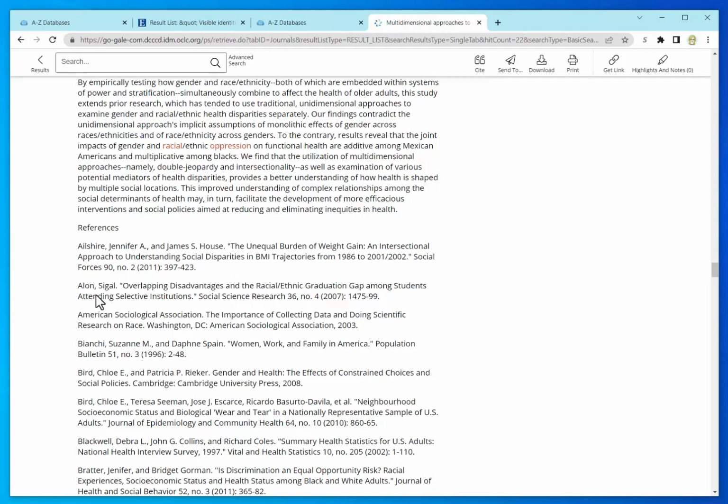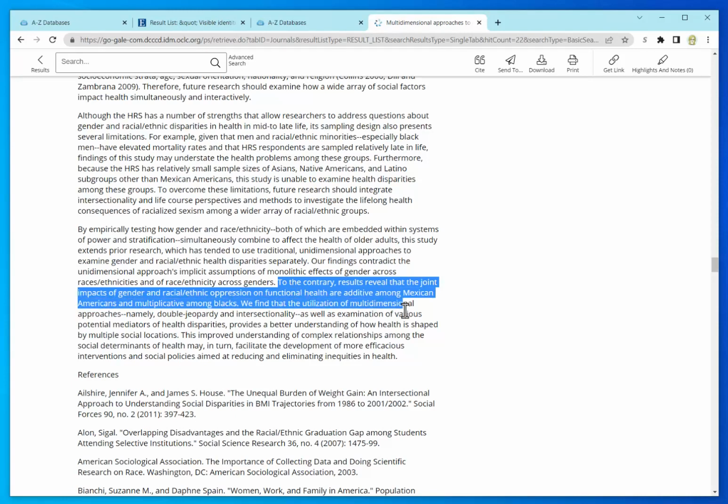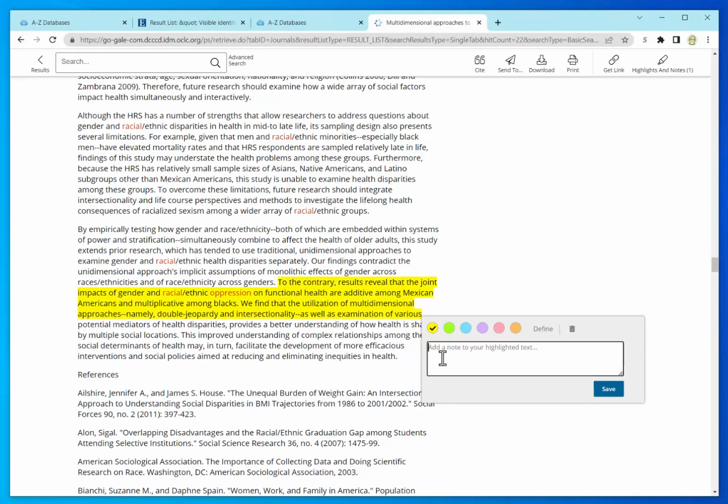So they're just not laid out as the other article was. But if I want to highlight something, because I'm going to use this later on, then I can highlight it and I can say use as direct quote.